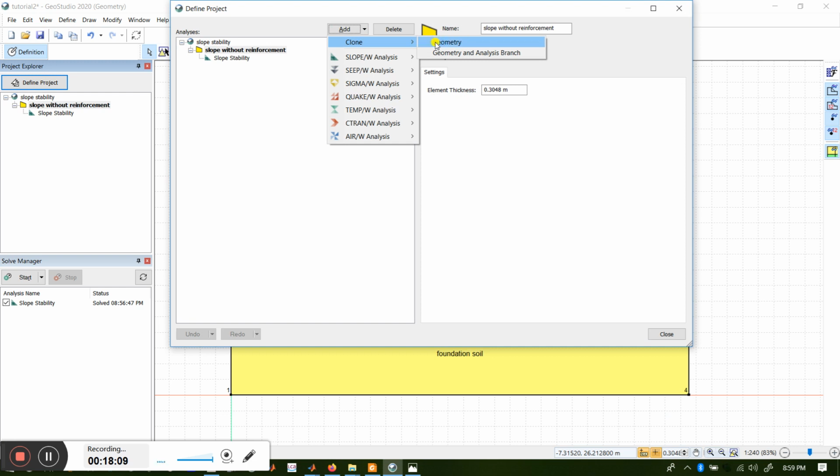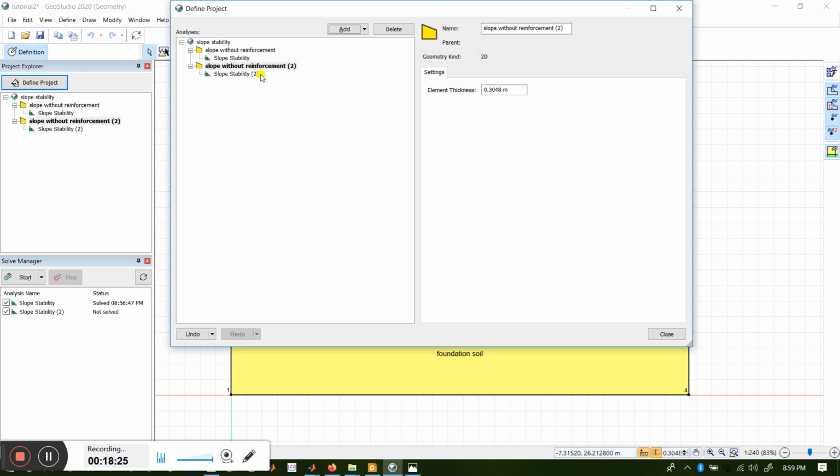Either you can add a clone of geometry or a geometry and analysis branch. So this is the geometry branch and this is the analysis branch. I will add a clone of both the geometry and analysis branch for our simplification. So I have added this, it is shown as slope without reinforcement 2. I'll modify it and write it as slope with reinforcement. Everything else I'll leave as default and close it.